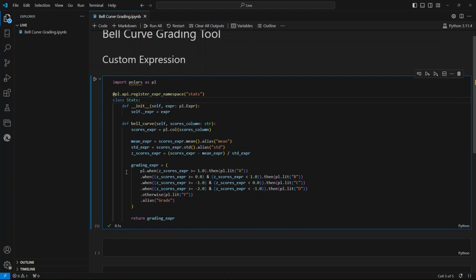But what we're doing here is assigning and figuring out, based on the z-score, what letter grade we should be giving this individual. You'll see that played out when we actually run this function, but this is where it's doing that assignment of what letter grade it deserves based on the data that it's been passed. And then we're going to alias this as grade, so we're basically creating a new column on top of our data frame that will give us the letter grade.